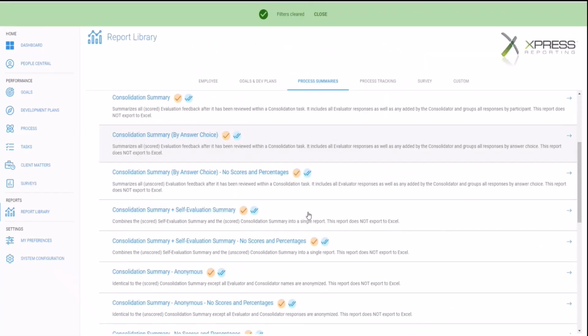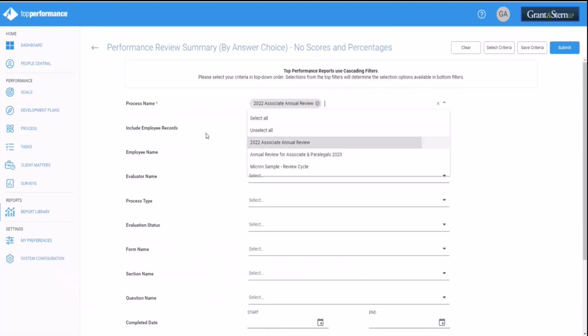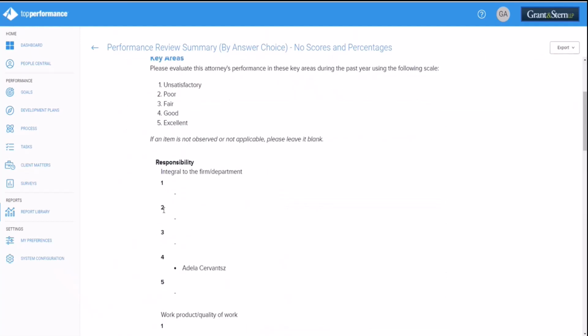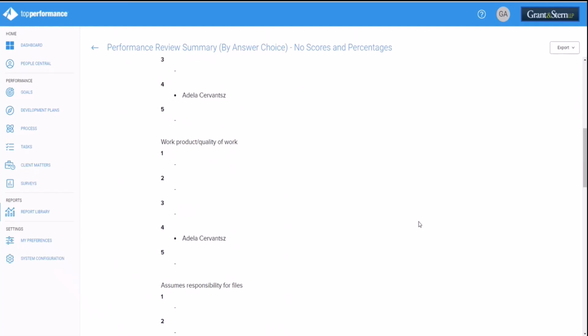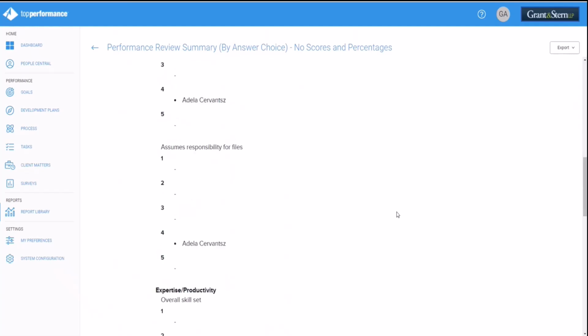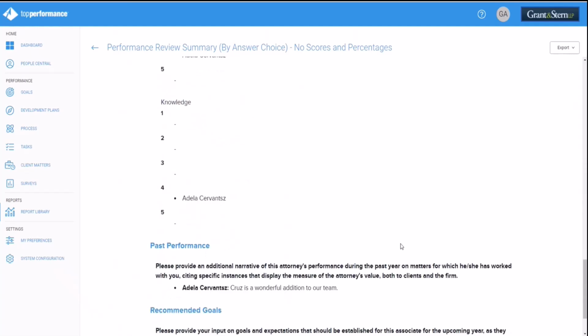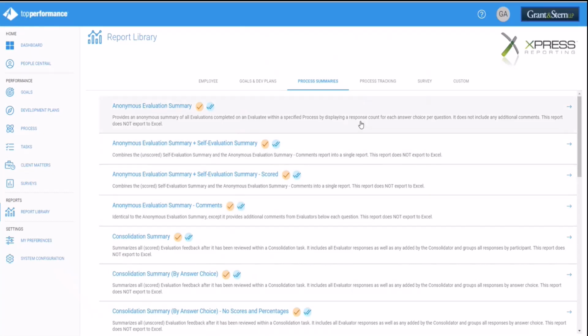And then if I wanted to take a look at by answer choice, just so you can see the difference between the two of them, I'll pick the process again, and I'm just going to pick Cruz. And now you can see how it displays by answer choice. So it just lists out the evaluator's name under the answer choice, as opposed to before where it said Adela's name and what answer choice she picked. So you'd have all your evaluators listed under the specific answer choice. And you can see here where it says it doesn't report to Excel. So you can quickly tell which reports report to Excel and which don't.